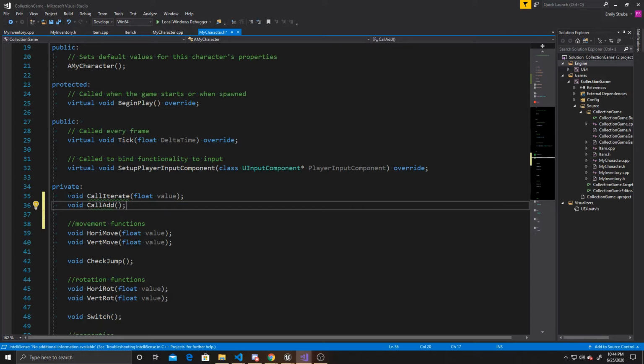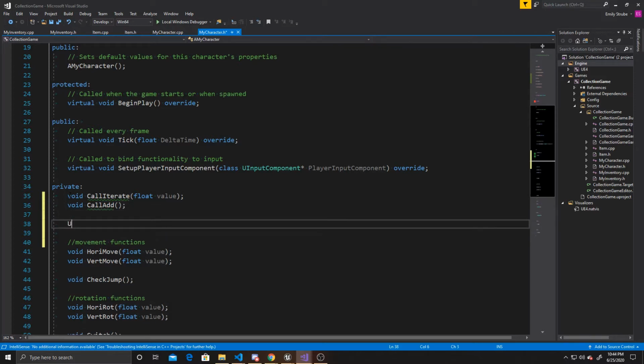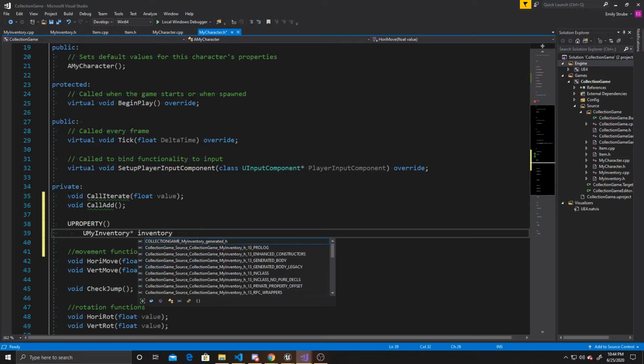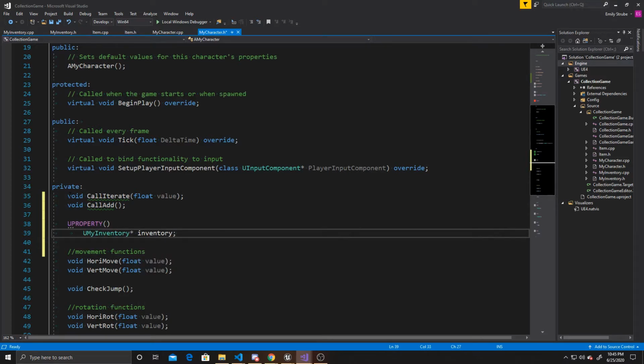Now we can go ahead and create our properties. We're going to have 2. The first one is going to be a reference to our inventory, so that's uMyInventory, and it's a pointer, and I'm just going to call it inventory. And we're going to end up having our inventory as a component on our player, and then we'll use this pointer to hold reference to our inventory, so that way we can call these functions inside of this class.